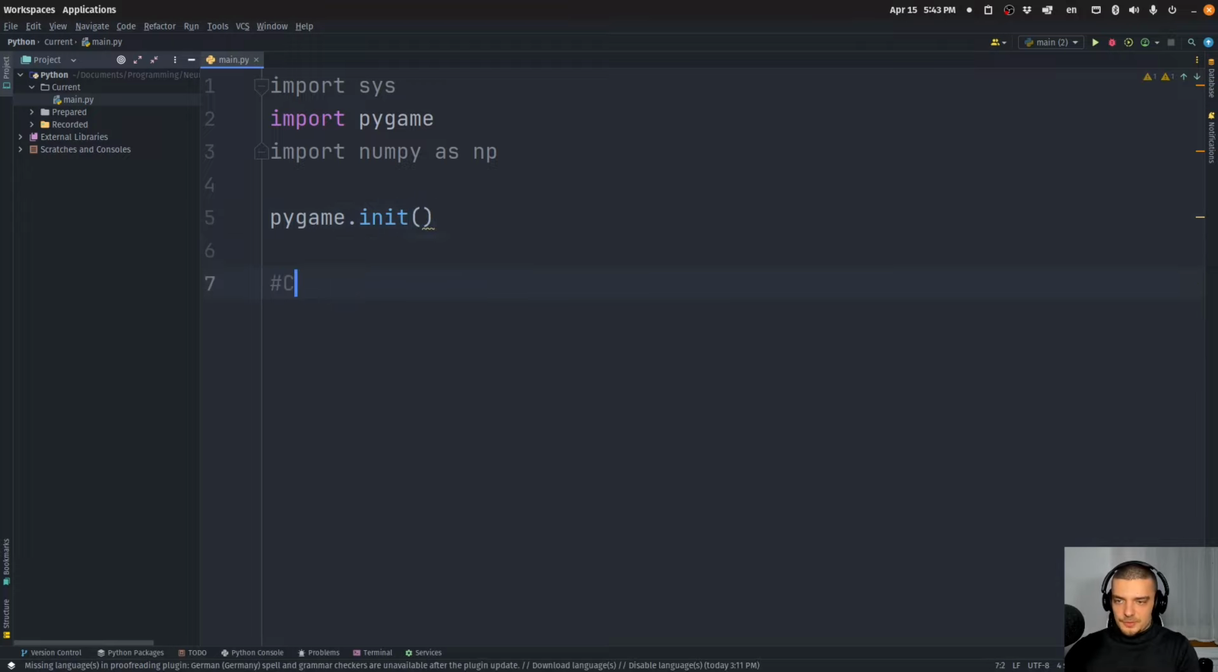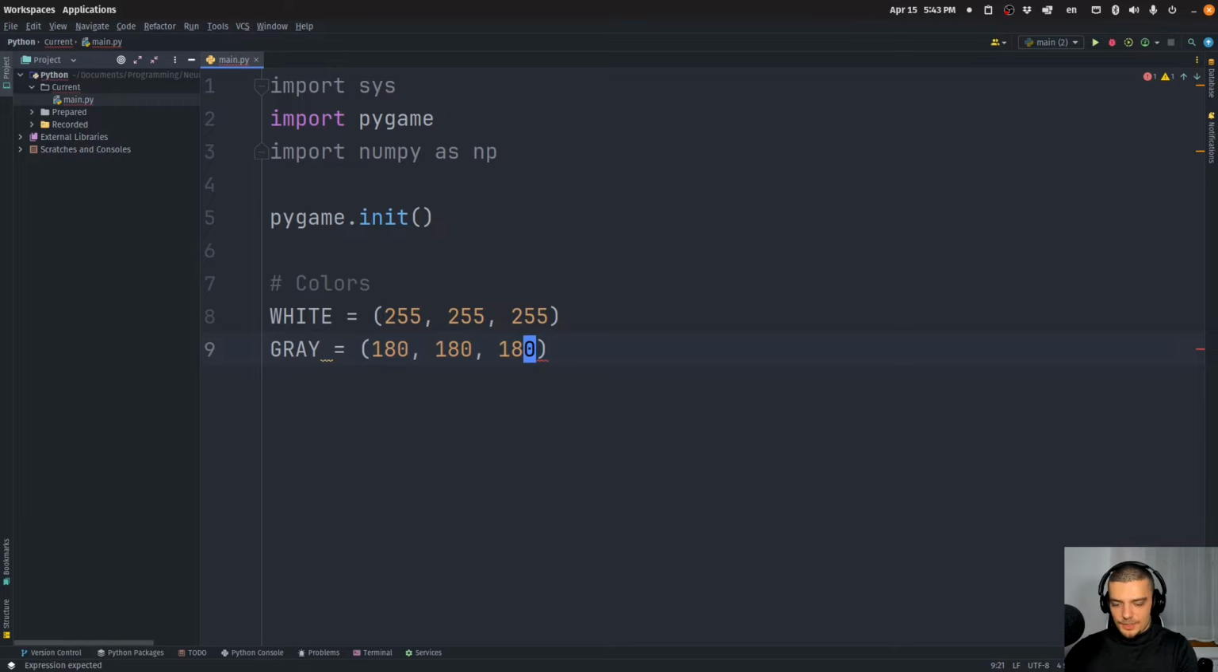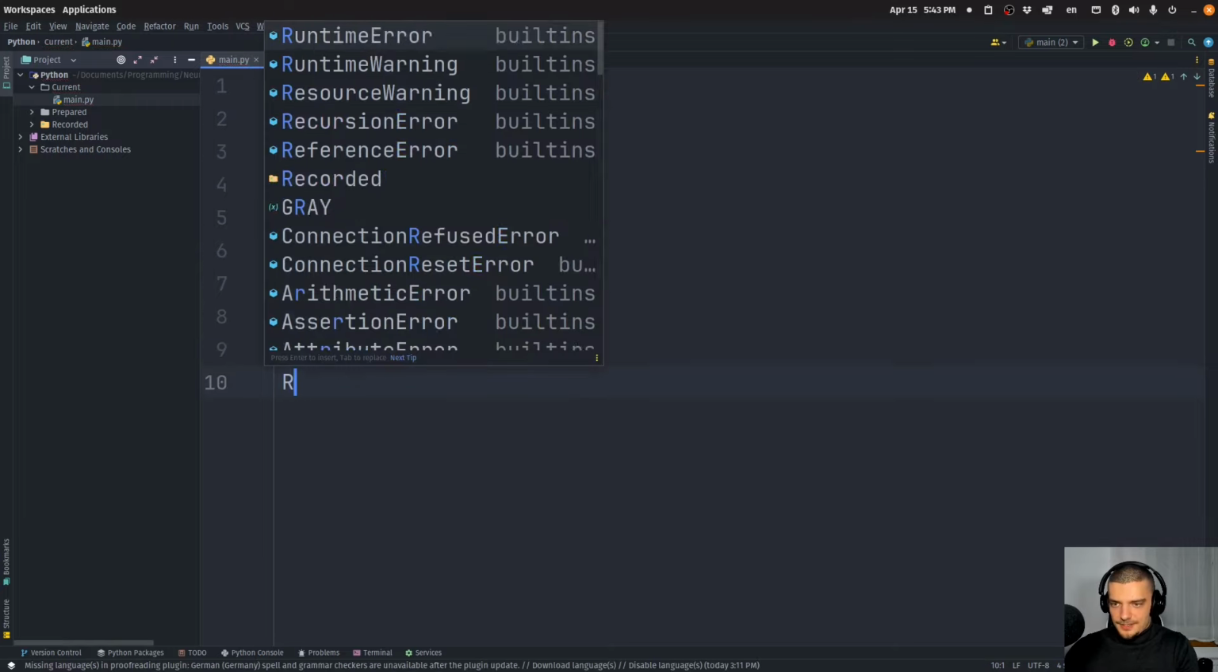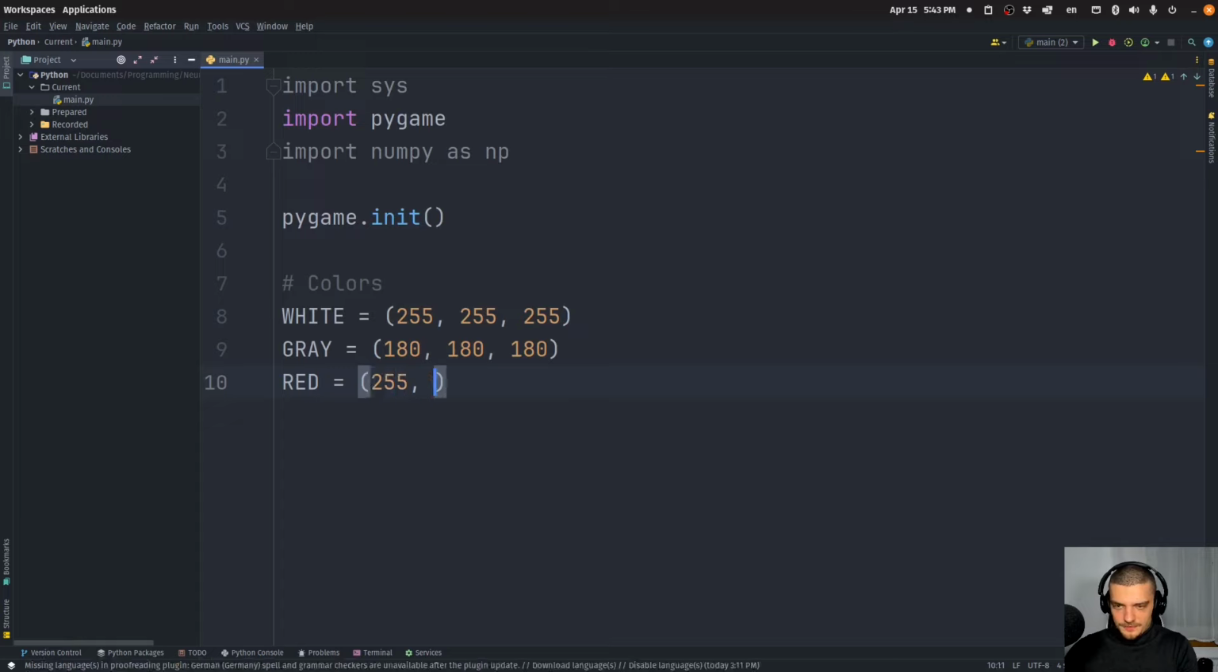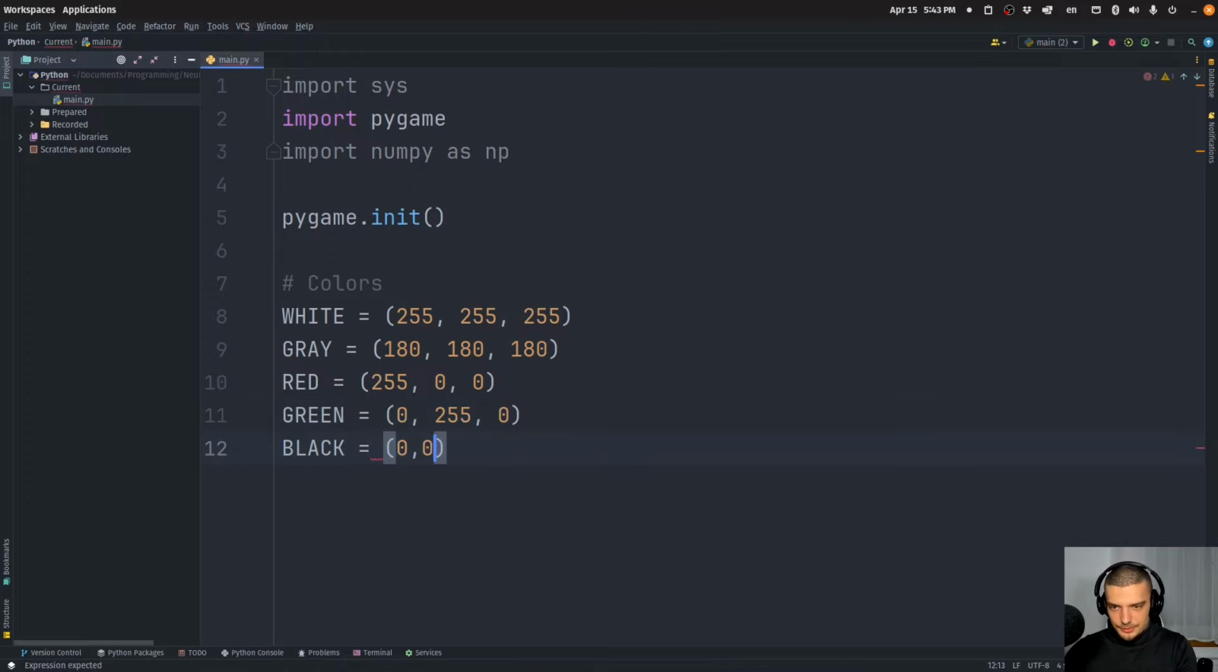So what we want to do first is we want to define some colors. We want to have the color white, which is going to be a triple of RGB values. So 255, 255, 255. So RGB maxed out. Gray is going to be equal to 180, 180, 180. Then red is going to be equal to 255, so maxing out R, which is red, 0, 0 for green and blue. Green is going to be obviously 0, 255, 0, and black is going to be equal to 0, 0, 0.